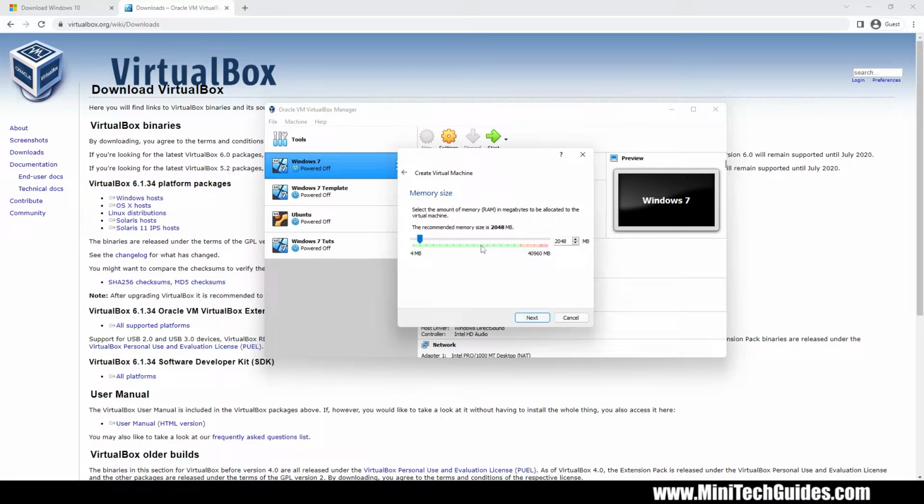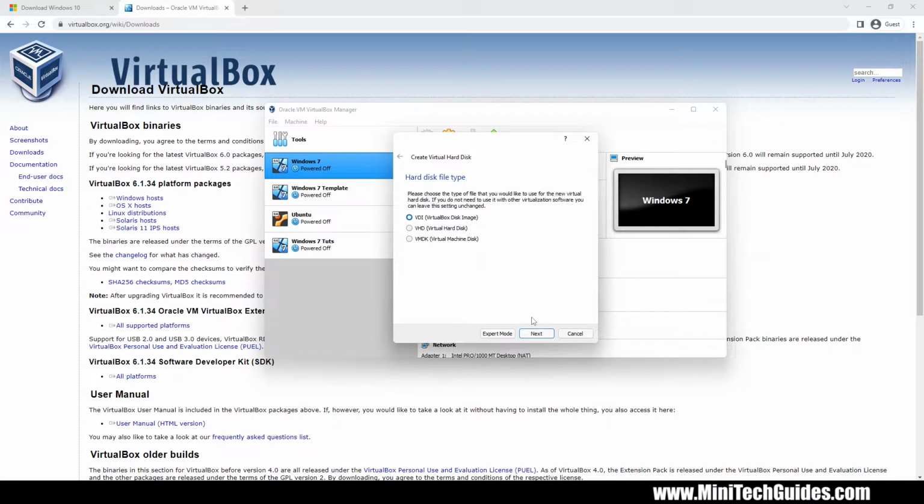Choose memory size, I recommend at least 4 GB RAM. Create virtual hard disk now. Check first option for the hard disk type, which is VDI. Choose Dynamically Allocated and click Next. Now choose the hard disk size and file location. Make sure you have enough storage in your hard disk.